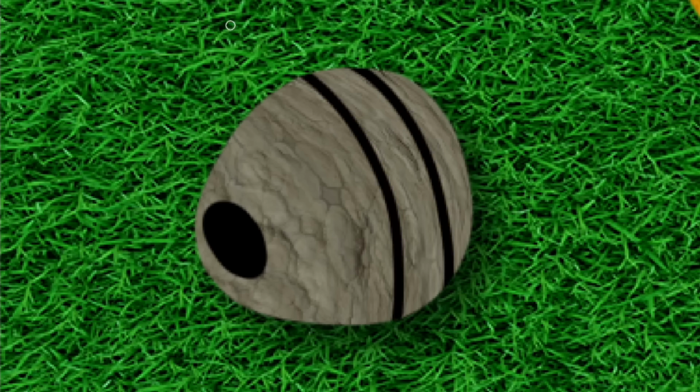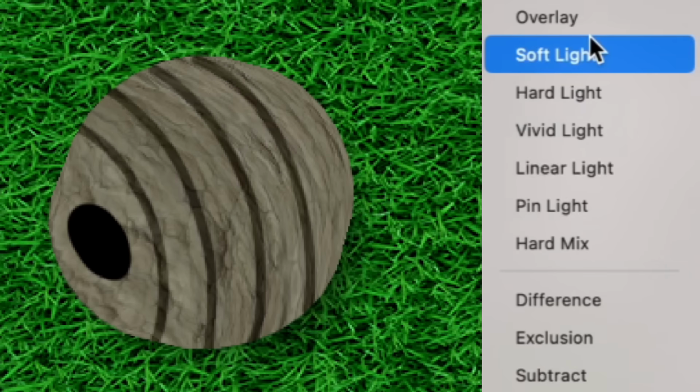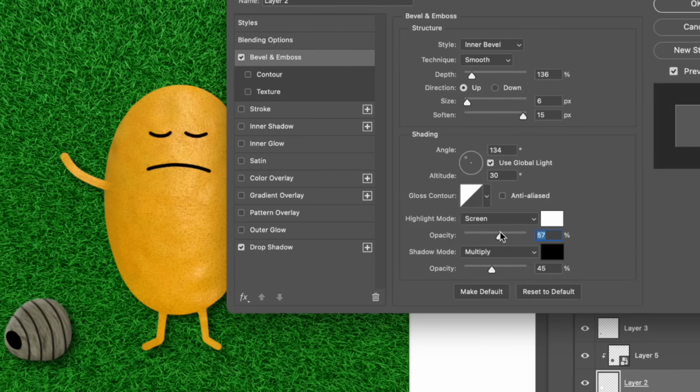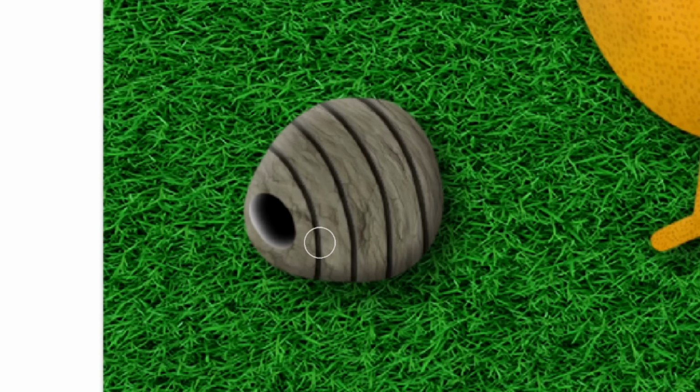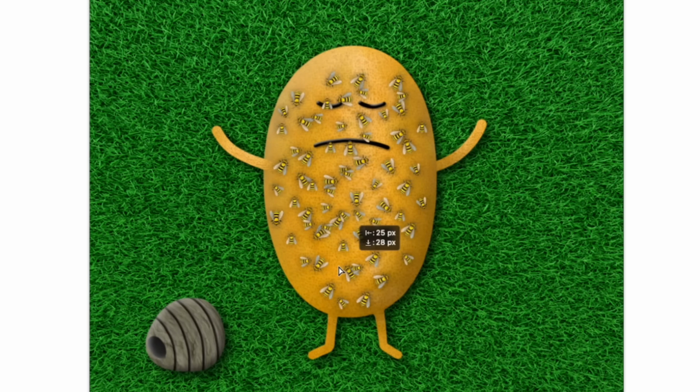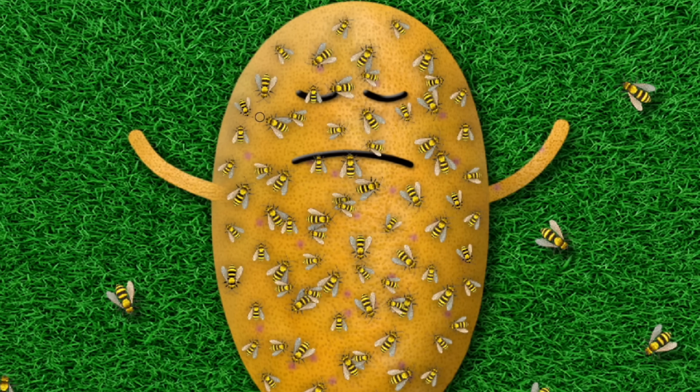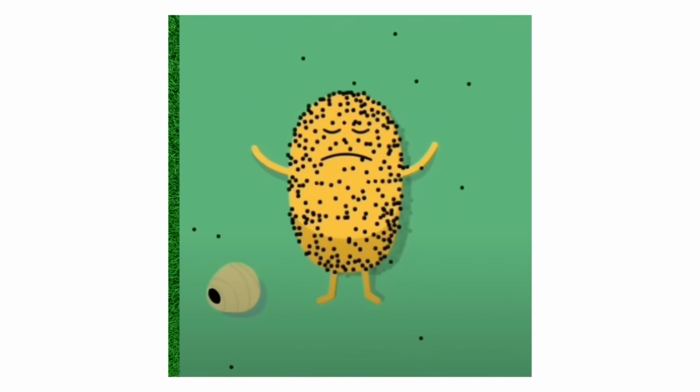But first I added some lines on the bee's nest to make it look more real, and then I added a bevel and emboss, which I also added to the character for some more depth. And in addition to that, I made the hole in the bee's nest look more like a hole. And finally, I added a bunch of bees on top of the corpse and added some bite marks as well. So this is the final image.